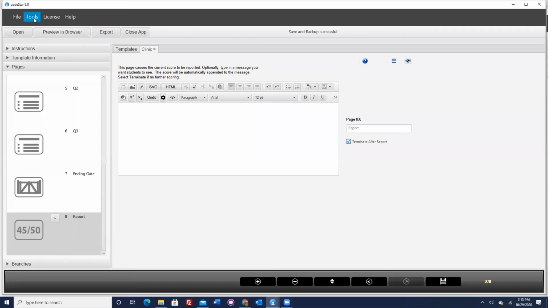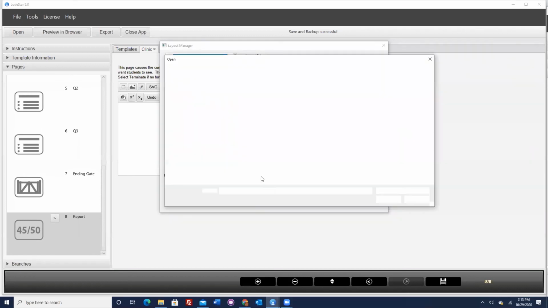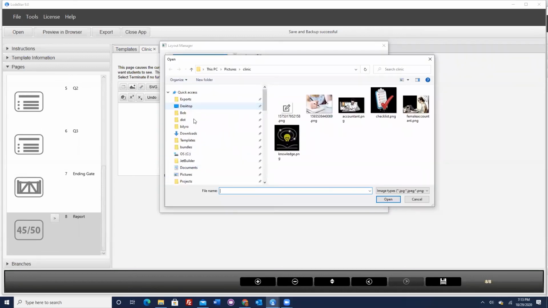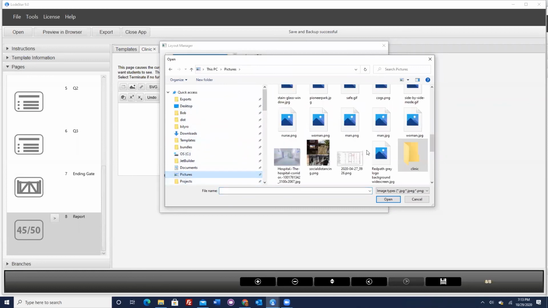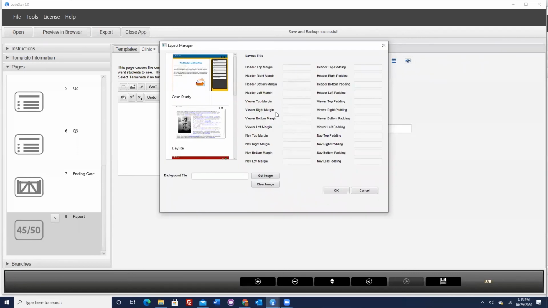But I also want to add a background image. So we'll do that. I'll go to my pictures folder and look for something that might be suitable. So I'll choose this cogs. This is going to give me some pattern in the background. Now this pattern will lay over top of our color.